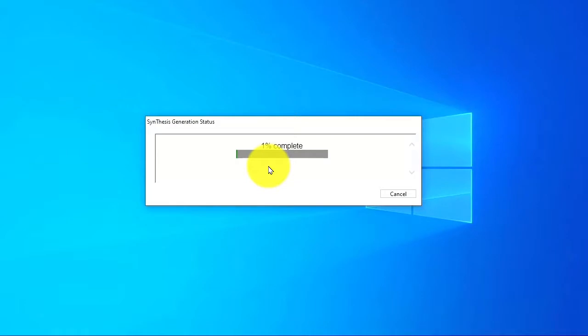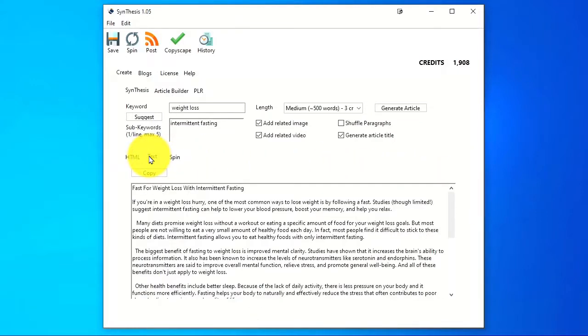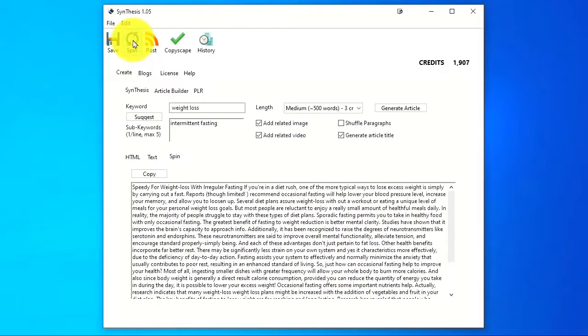I'll pause the video until it's finished. It can take a few seconds, it can take a few minutes, depending on the time of day. So when it's finished, you can now see the HTML version of the article here, and we can have the plain text version here as well. And if we want to create a spin version, choose whether it's HTML or text, hit the spin button up here, give it a click, and within a few seconds you'll get a new version of the article that has been spun automatically for you.